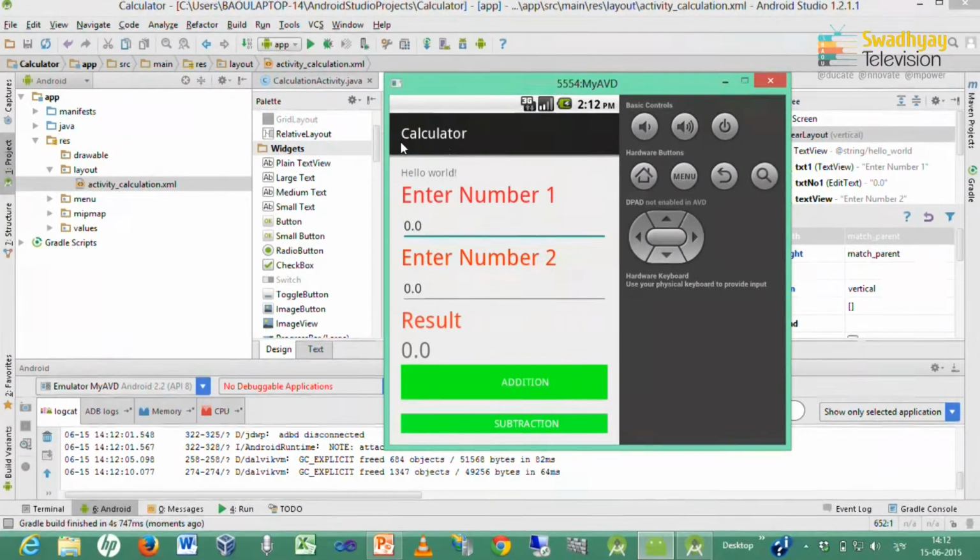Our application name is calculator. So, here in the title it displays calculator. This is Enter number 1, which is in red, a text view. Enter number 2 is also a text view, result is also a text view, last is also a text view, and these are two buttons that we can click to generate values for these.